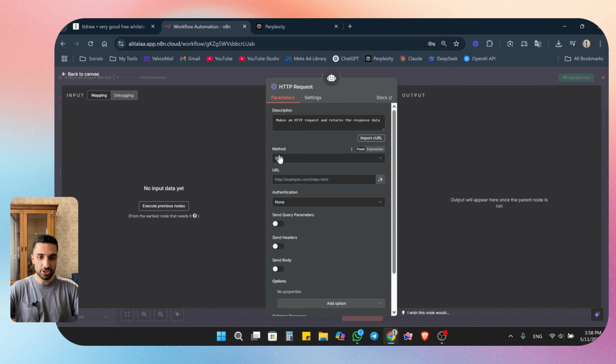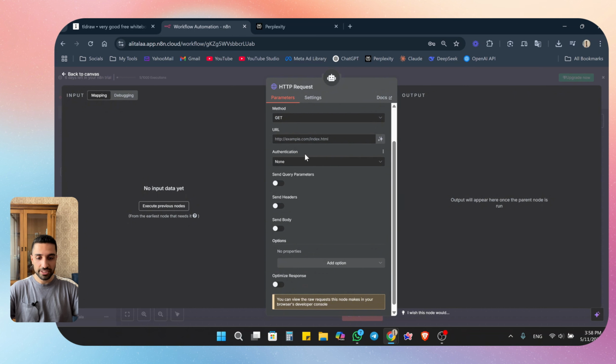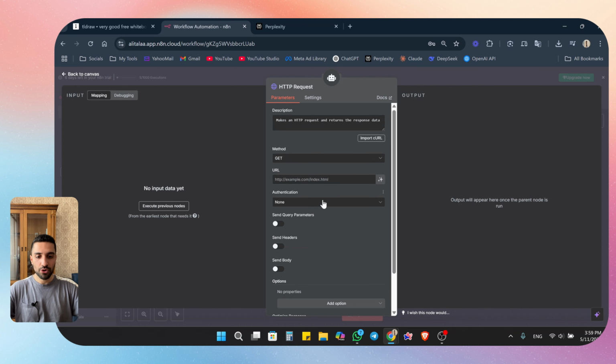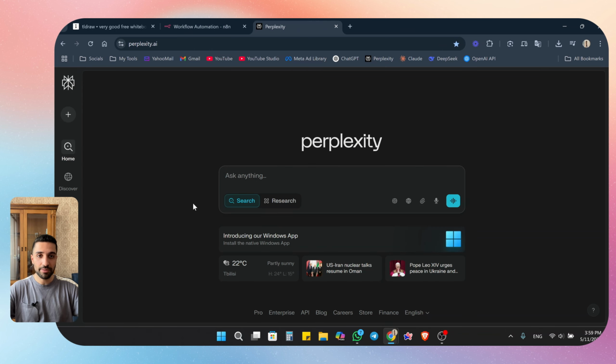As you can see, we can choose our method, and we can choose our URL endpoint. Basically, this is the address that we want to send information to, the server address. The authentication is to authorize ourselves with our API keys. Here we are sending some information: query parameters, send headers, and send body. These are the three main pieces of information that we are sending. But don't worry, we don't need to configure everything here manually. Before that, let's jump inside Perplexity and check their API documentation.